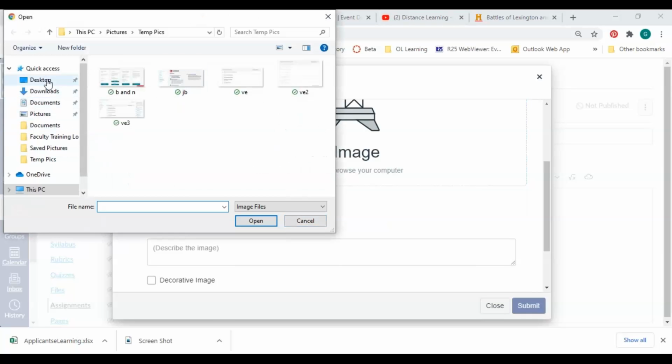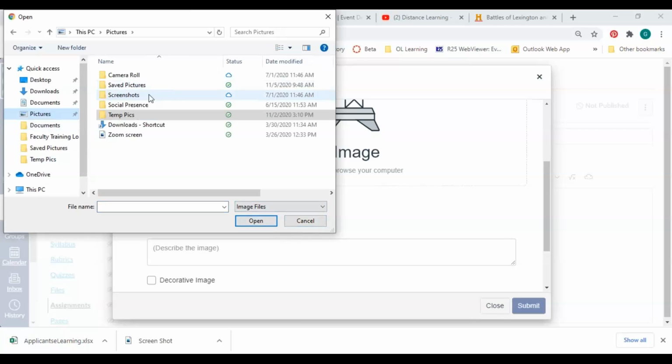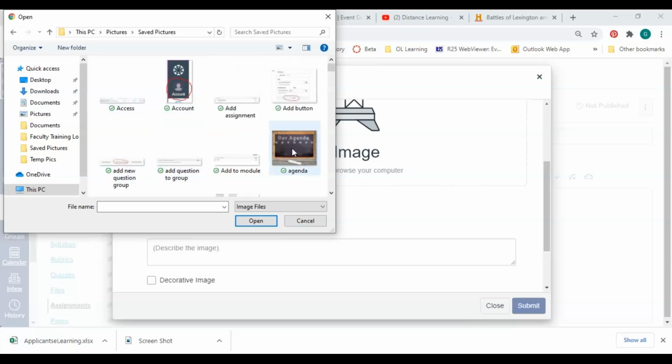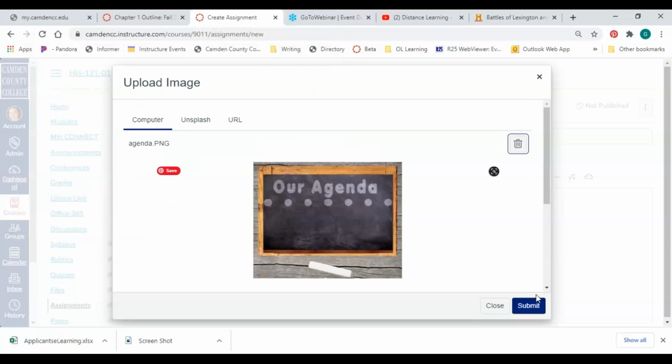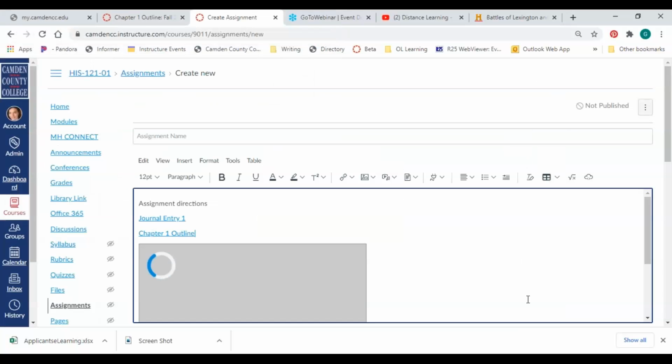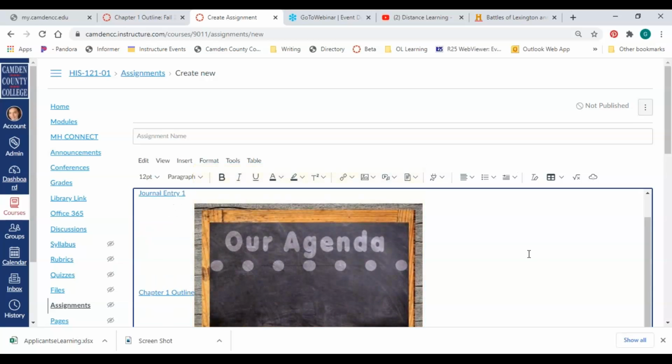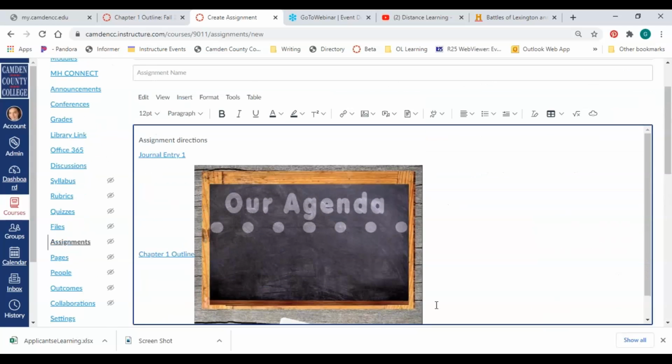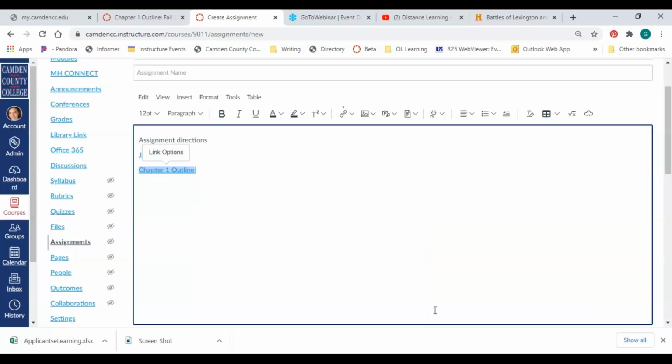and it will pull up my computer, and I can just pick whatever image I need, and it will put it right in the page for me. And I'll just find a picture. I've got all kinds. Oh, here's our agenda picture from earlier. And I can click submit, and it's going to put that right into the page for me, or assignment, or whatever it is. To delete something like this, I just put my cursor to the right and click backspace, and it will delete it for me.